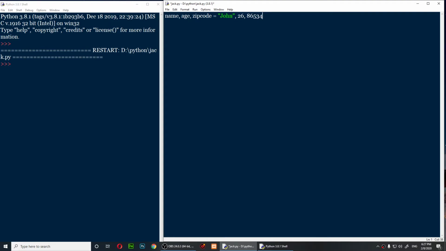It's like that. And then right below it, use the print function, and type in name, comma, age, comma, zip code. All right, so now if I save this and run this, you'll notice that it has printed this out to the user.